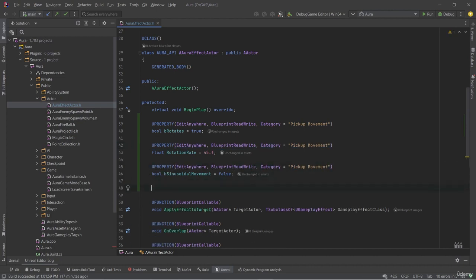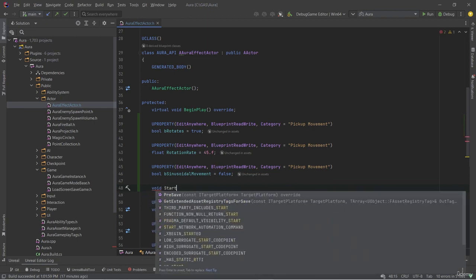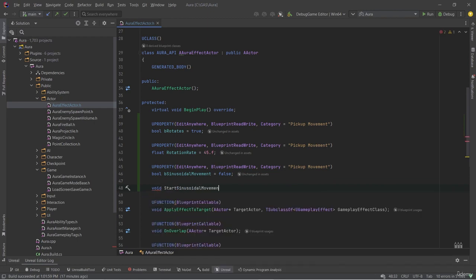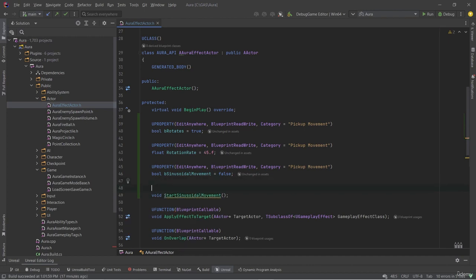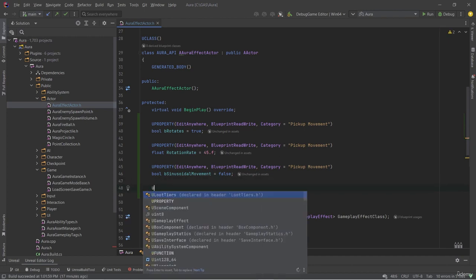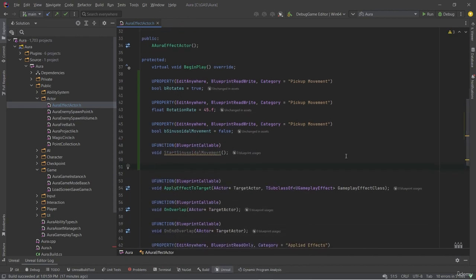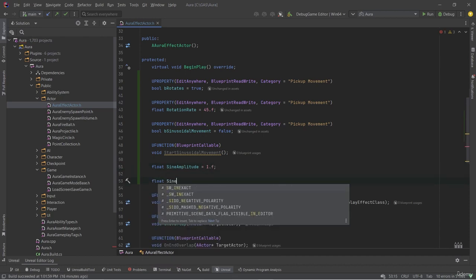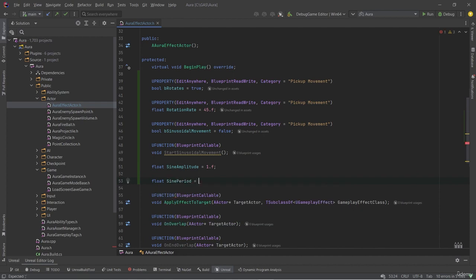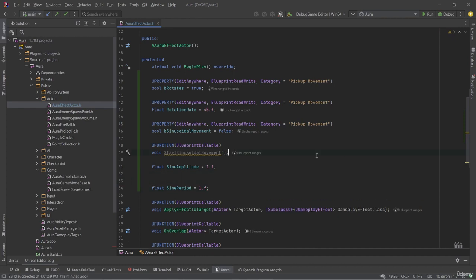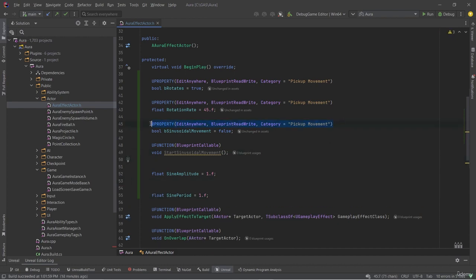And then I'm going to have a function to start the sinusoidal movement called StartSinusoidalMovement. And this will be blueprint callable. So UFUNCTION, BlueprintCallable. And for sine waves, there are a couple of parameters we can have. I can have a float called SineAmplitude. I'm going to set that to 1 by default. And I can have a float called SinePeriod. This can affect the rapidity or speed of bobbing up and down. And these two can also be EditAnywhere, BlueprintReadWrite.